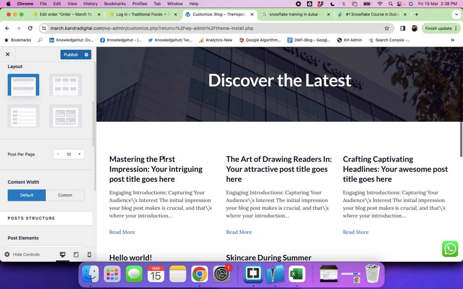So with Users, you can add more users to your website. You are the website owner. If you want to add one more user, an SEO user or a content publisher, you can do that from this section.